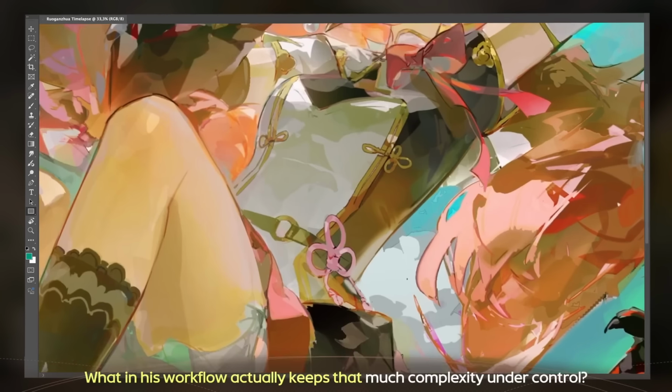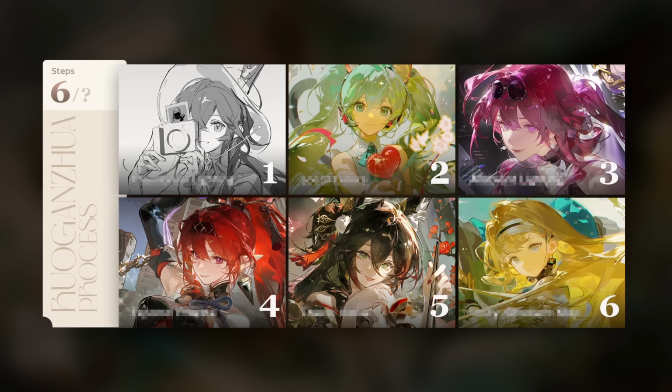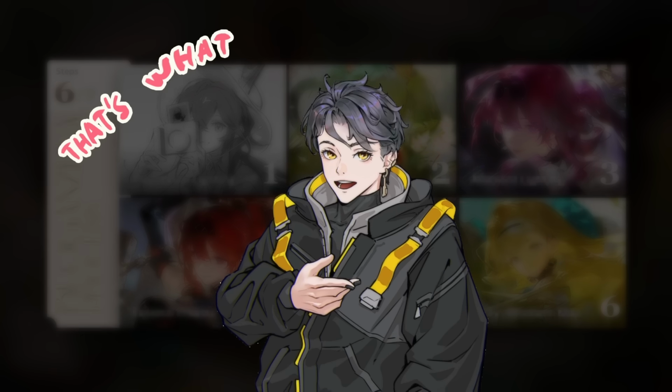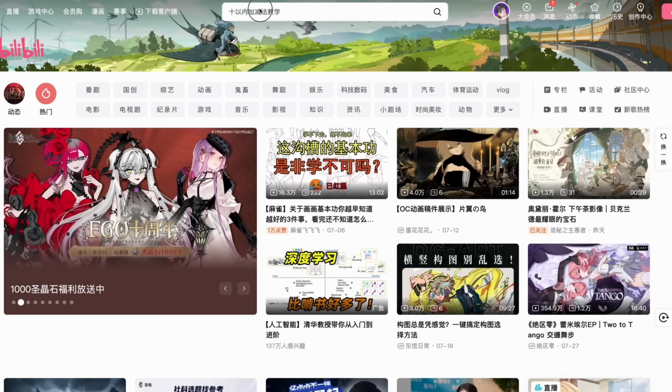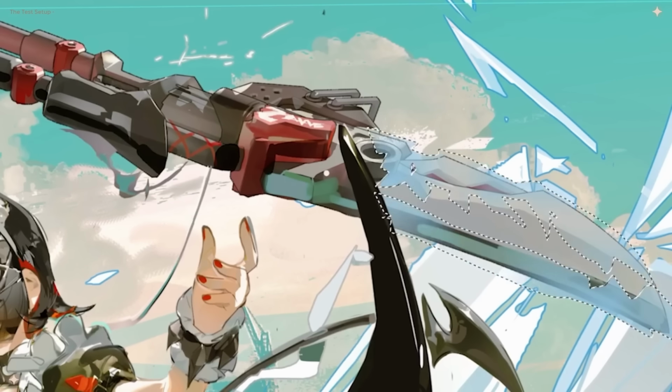So I wondered, what in his workflow actually keeps that much complexity under control? And is it possible to reduce his process to a sequence of painless decisions that any artist could actually use? That's what we are going to try to figure out. The obvious place to start would be one of Ruoganzhua's time-lapses I found on Bilibili.